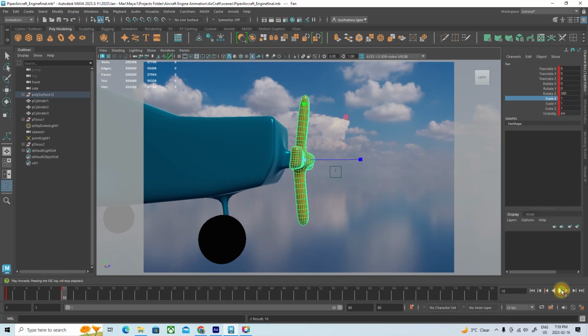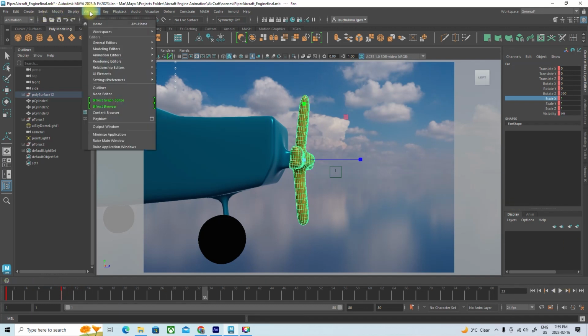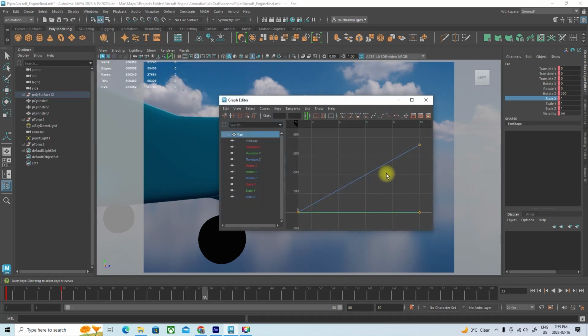If you play this animation, you can see it's going to be playing, but it's not going to play continuously. So you can just test your animation to make sure it's playing. The next step we're going to do is very important. We need to go to Windows, then Animation Editors, and then Graph Editor. In the Graph Editor, select your graph. This graph represents the rotation.